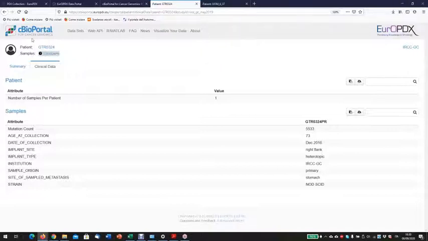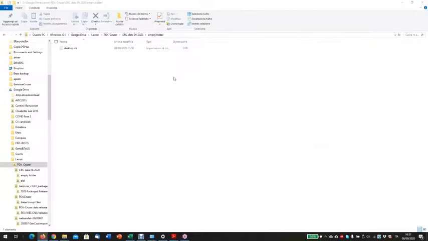So this is one of the ways. I remind you that we already provided some guidelines to the cBioPortal of the EurOPDX infrastructure in a previous webinar, which is available as a link also in the presentation. In that presentation, I provide more introductory aspects of the cBioPortal. Now I would like to move to the next tool, which is different.